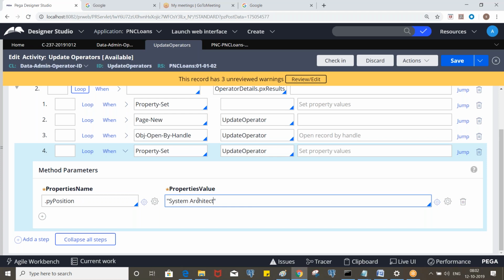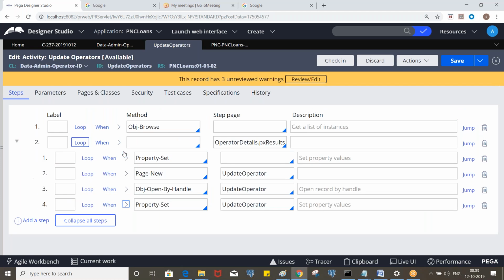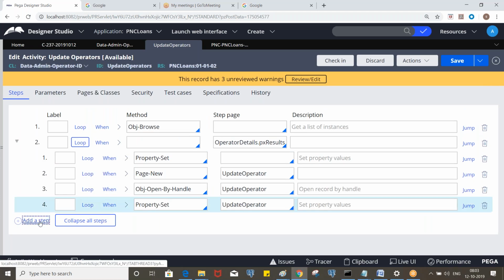Okay, so you create this as a standalone activity and define the params in the parameter tab. Every time you execute it, it will expect the parameters, let's say operator ID and position. So whatever operator ID you pass with the position, that will update for that particular operator. Here, if you put it for all the operators, it will update the same position. Any question?